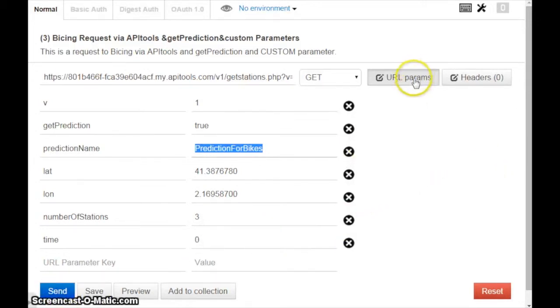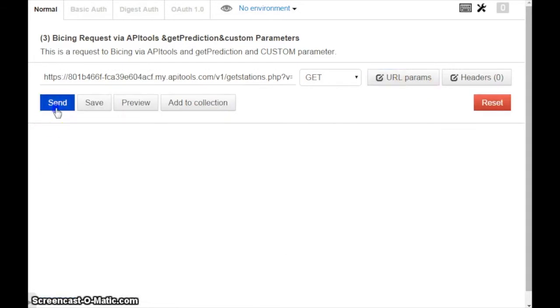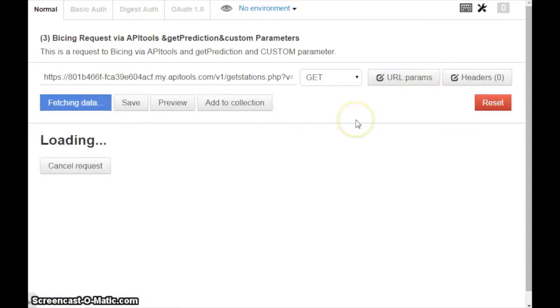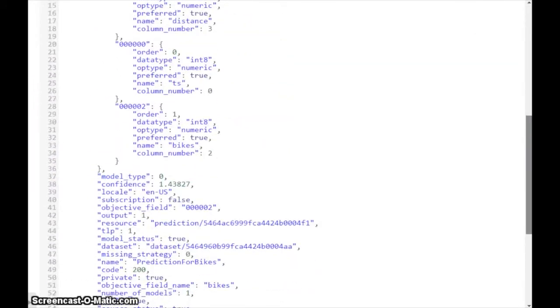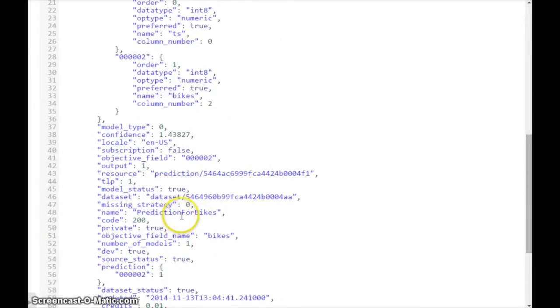Right, so let's hide this and run it again. And now we're getting back only one prediction, which is the one called prediction for bikes. And then I can do all this fancy stuff which the BigML API would provide you.